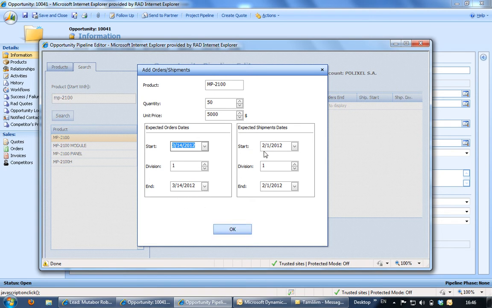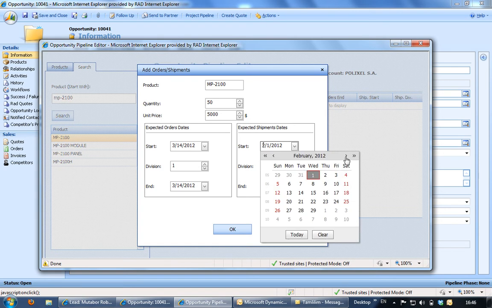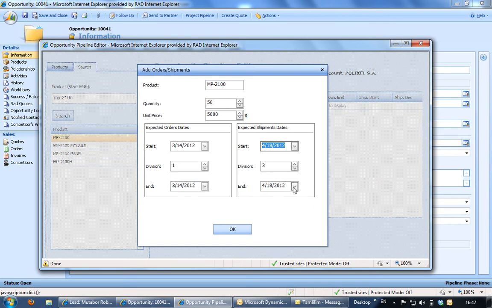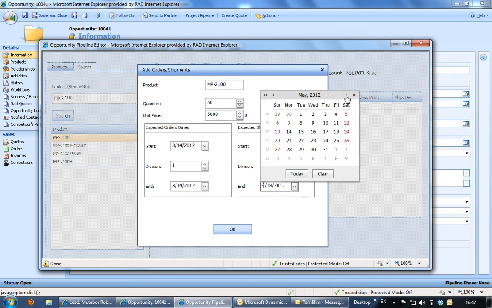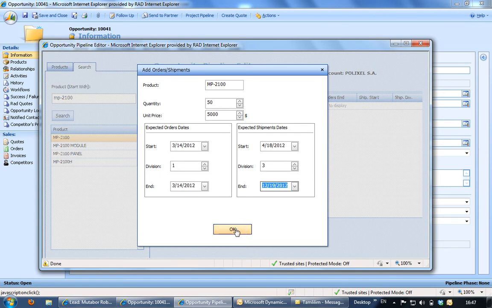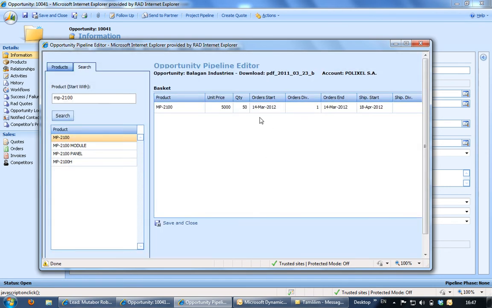So we go on to expected shipment dates. Let's say the shipments will be done in 3 times, so I put here 3. Let's say that the first shipment is expected on April 18, and the last shipment we expect at the end of the year, over here, December 19. We press OK, and now we built a pipeline for the Megaplex chassis.